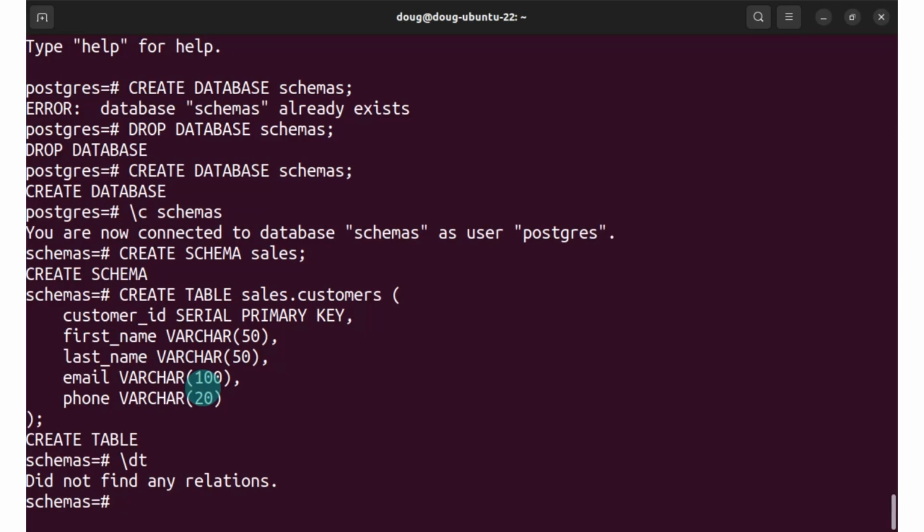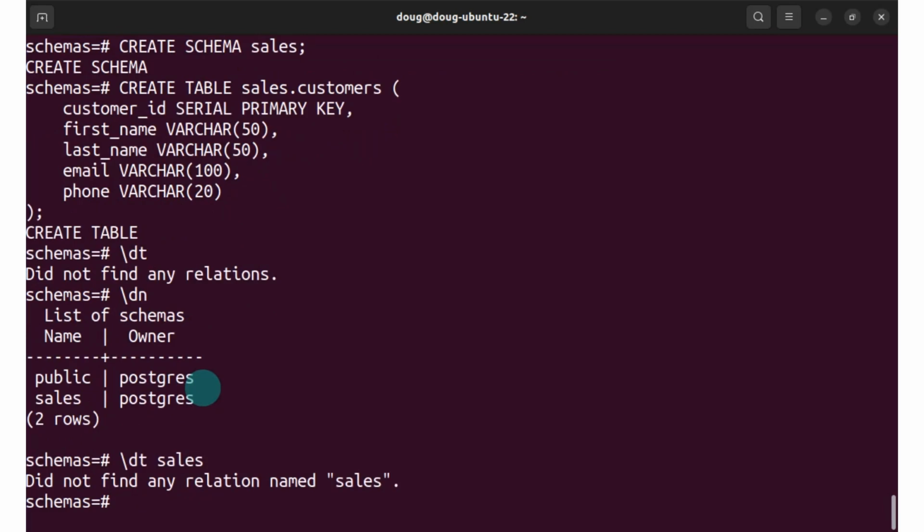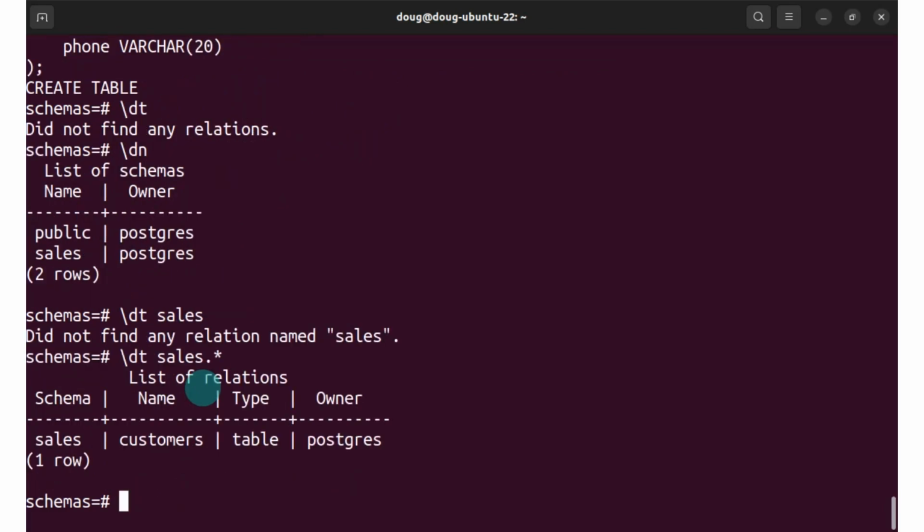That said, how do we list our schemas? It is accomplished by the \dn. And we have two schemas: public, as mentioned before, and our private schema, sales. Okay, success. But now we want to list the tables within our sales schema. Let's see what we can do. If we do a \dt sales on our schema, what happens? It doesn't find anything. But if we do the following, oh, we have our customers table there.